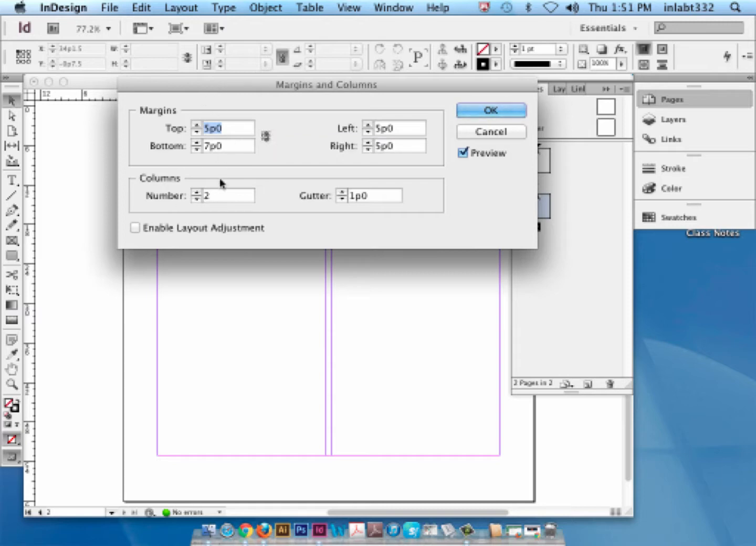So for Scott, you'll type in number of columns 2. And don't worry about enable layout adjustments. That's something that's a little too advanced for us right now. But here, since I already have a 2-column grid, I'm going to type in 3. And the preview is on, but you can't see it happening. For preview to work, you have to uncheck it and then check it again.